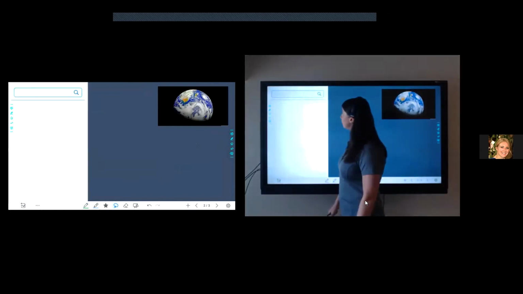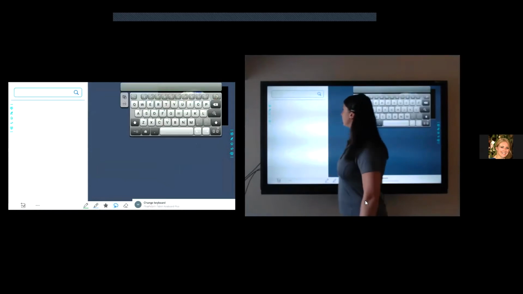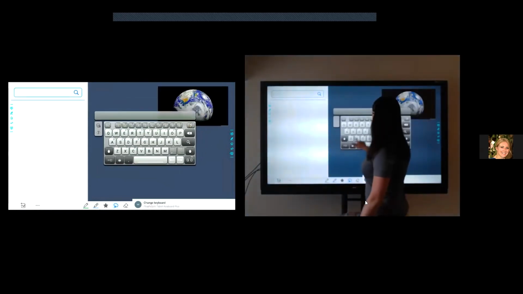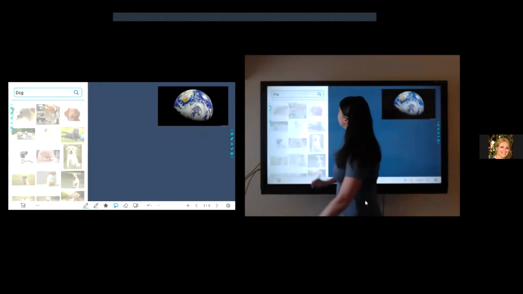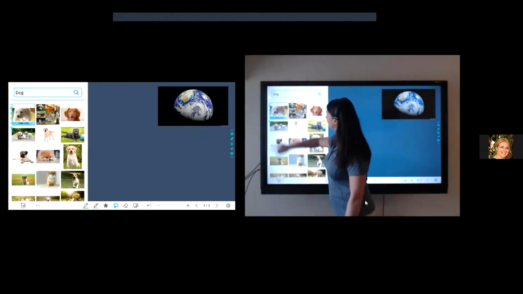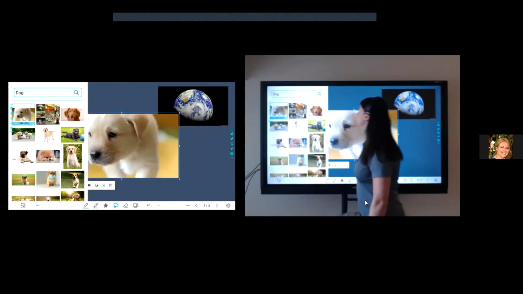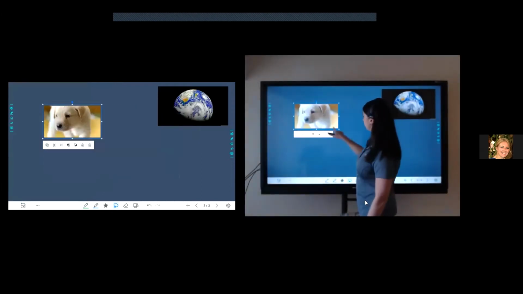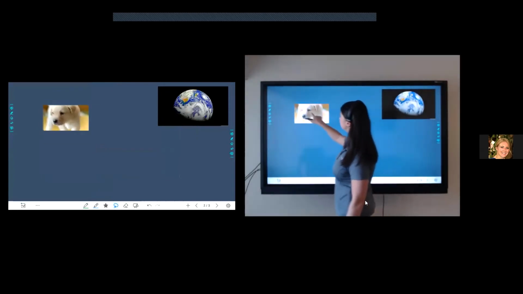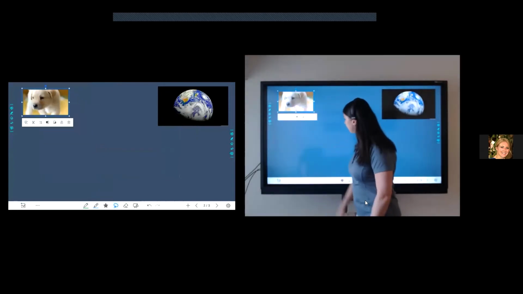So if I do an image search, it's going to ask me, what do I want to search? Let's do something cute. I love searching dogs on here because they're adorable. So I'm going to grab my puppy here. I'm going to hit that little plus sign. This connects directly to Google. I'm going to make him a little bit smaller just by touching that little corner icon. I'm going to put him up here.